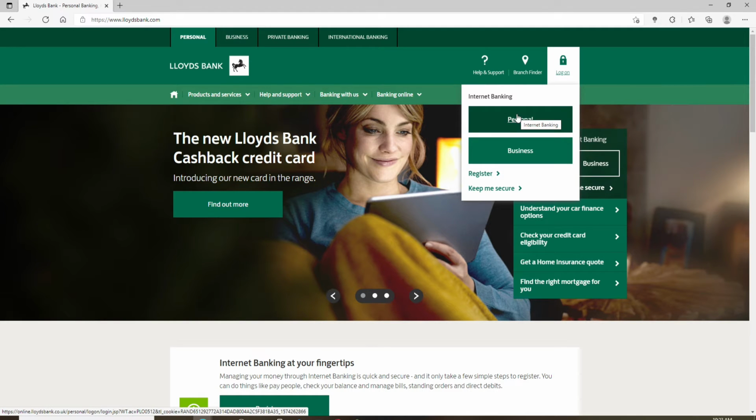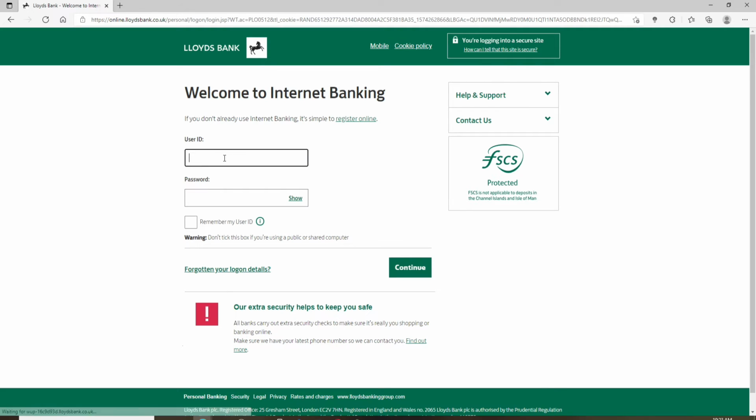You can either log into your personal internet banking or your business banking. Click on either option that you'd like to work with, and soon after you do that, you'll be taken to a next page. Here, you can enter your user ID that is associated with your account. Make sure to type it in correct if you'd like to log in without any kind of a problem.